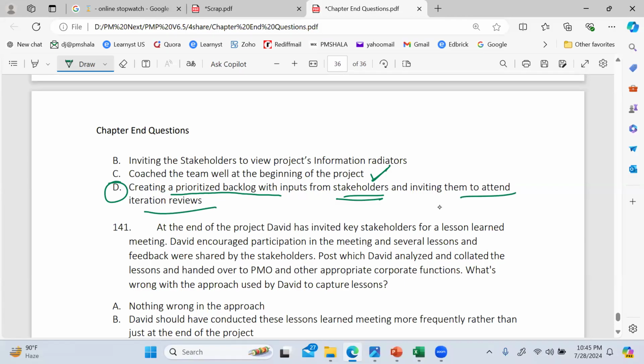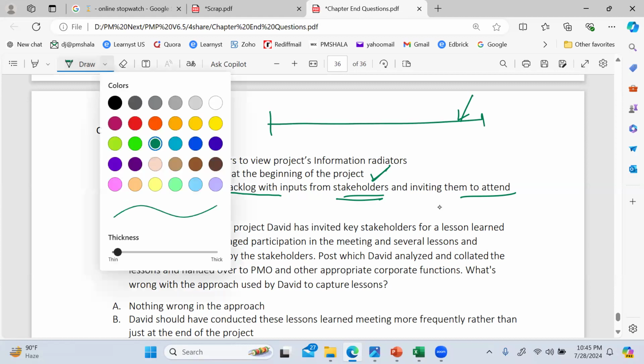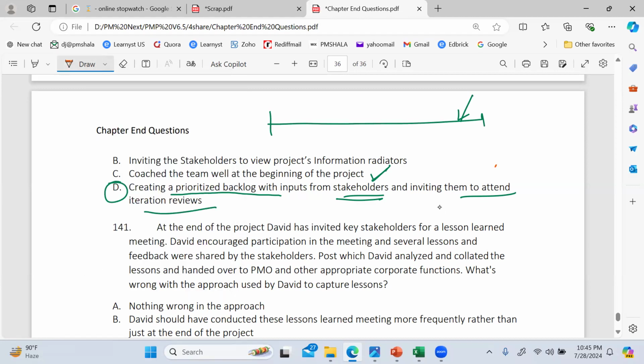Inviting them to attend iteration reviews. How does that help? See, we're discovering this here, closer towards the end. Had we invited this stakeholder to join every sprint, when we conduct the iteration reviews every sprint, this person would have already pointed out and provided that feedback. We would have discovered it a lot earlier rather than finding it now.